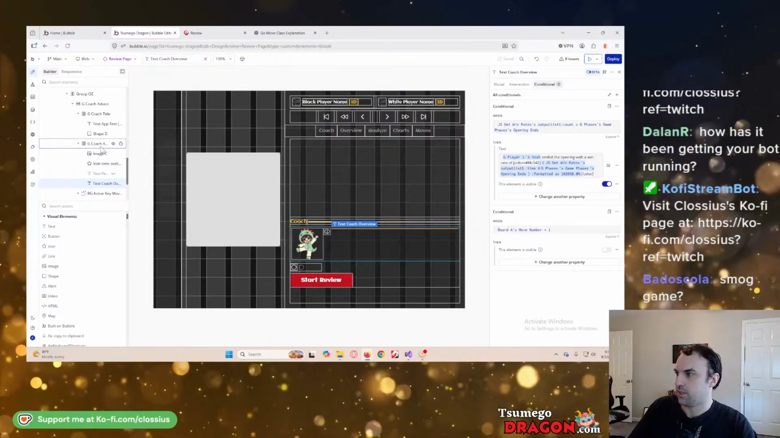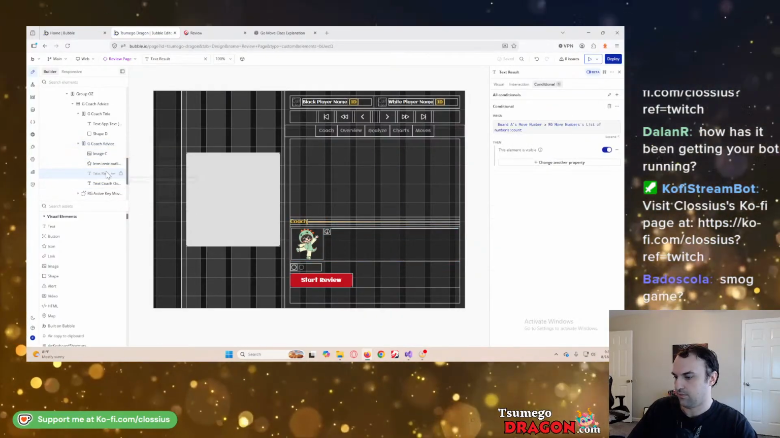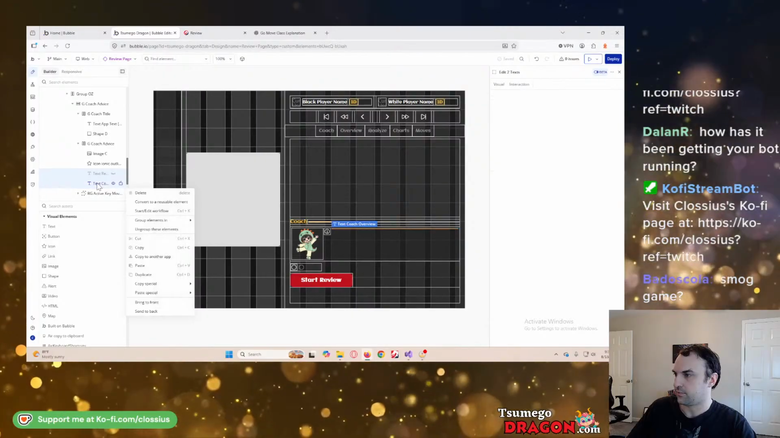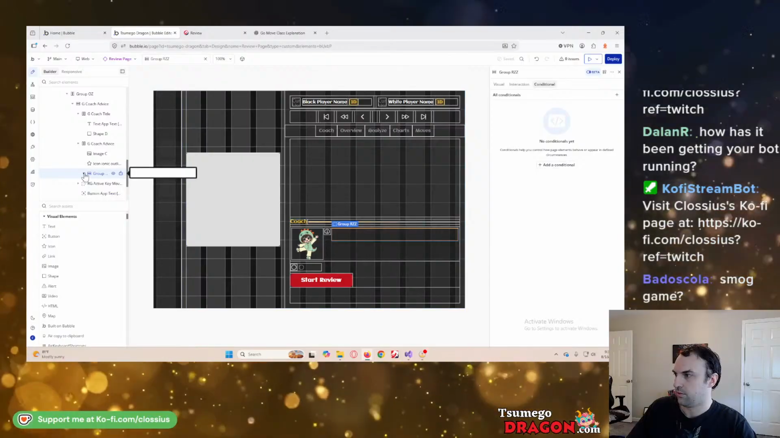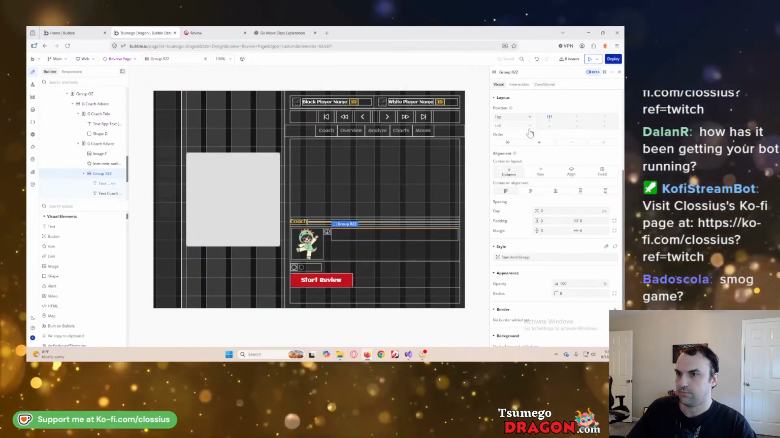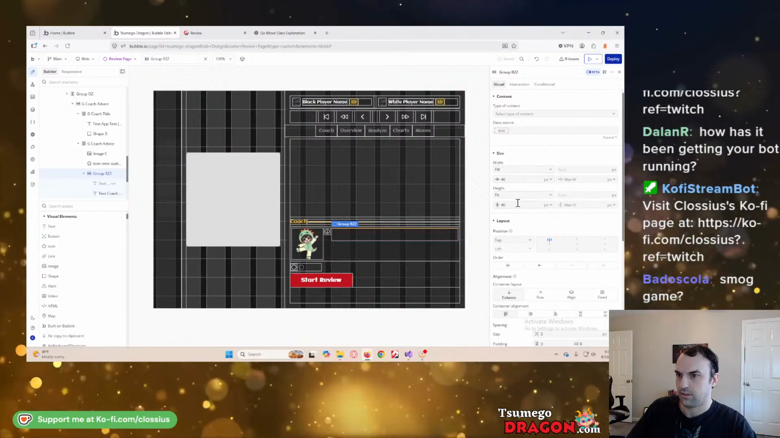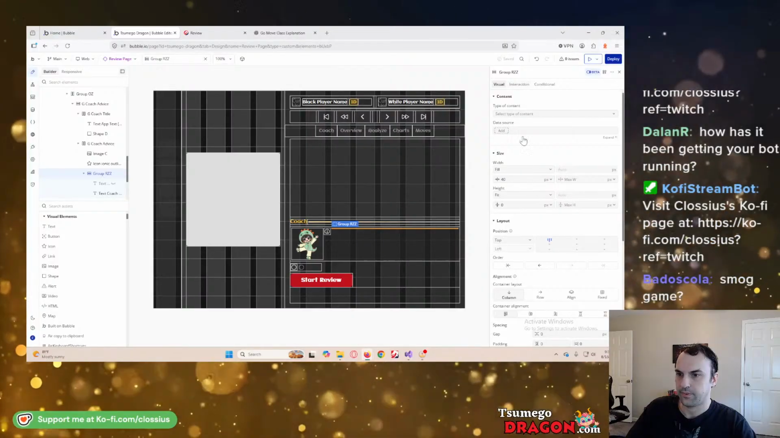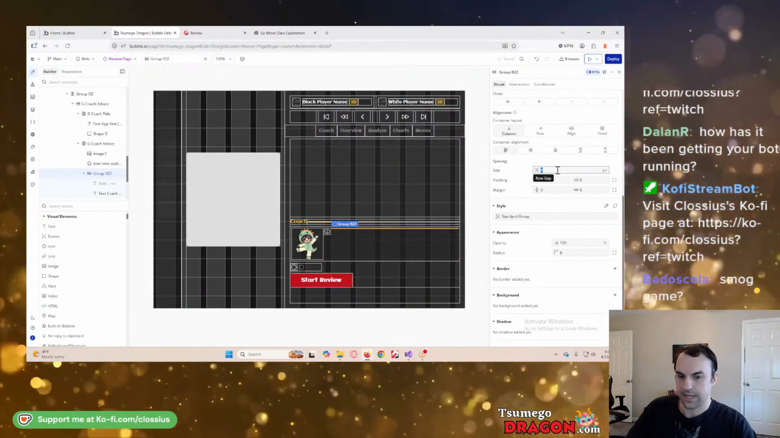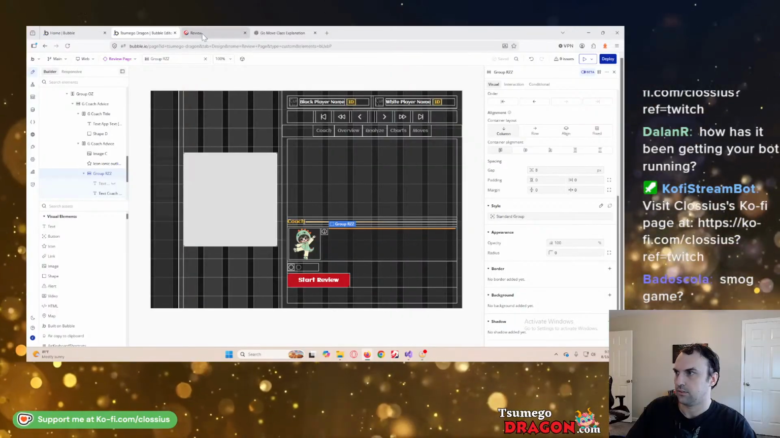We want this to be a column for the advice to make it readable. Going to be fill, min height is 0, column, gap, 8 pixels. Try that again.